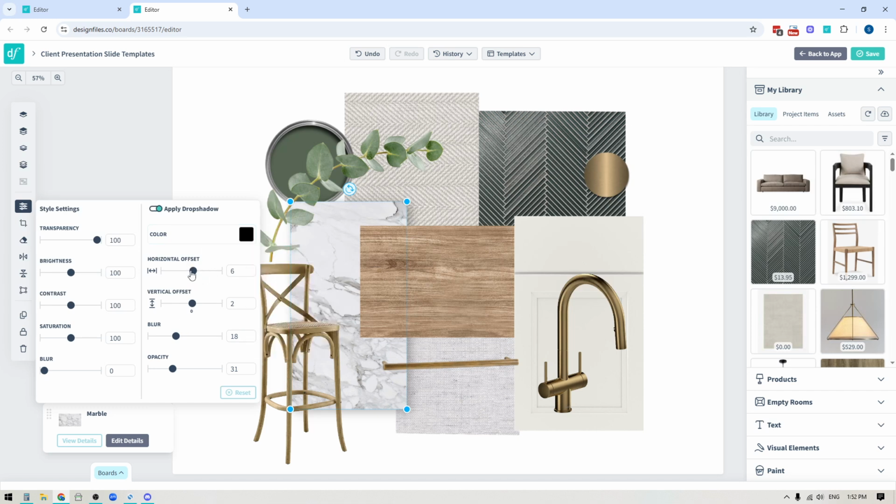Now down here, you're going to see that you have the horizontal and the vertical offset. So if I pull this left or right, you can see how it's adjusting the drop shadow on my design. And again, with the vertical offset, you'll see what's happening. So this allows you to get it into the position that you want. You can also increase the blur if you like, or you can sharpen it up. And below that, you can adjust the opacity. So you can see how everything is being adjusted.